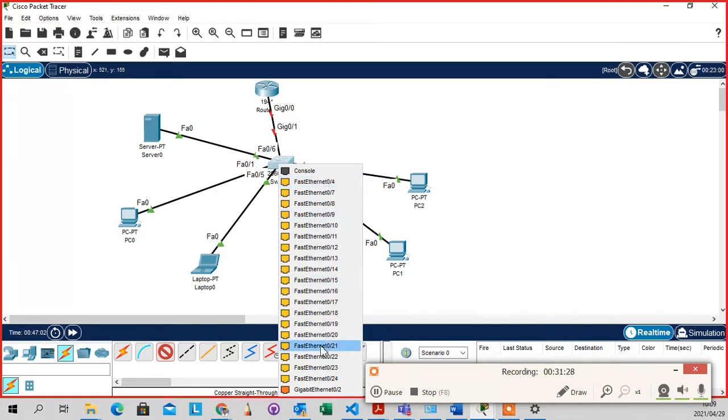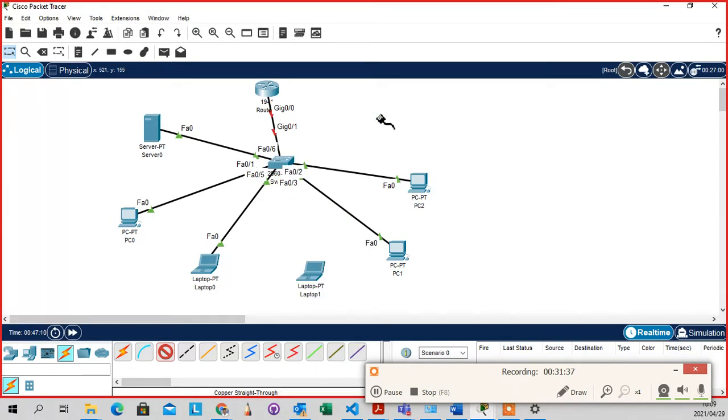Which switch did you choose? Or maybe I don't have enough ports. That's the one. I don't know what's happening. If you hover on it, it is like 24 ports plus the 2 gigabit ports. I chose 2960. So it must have 26 ports there.